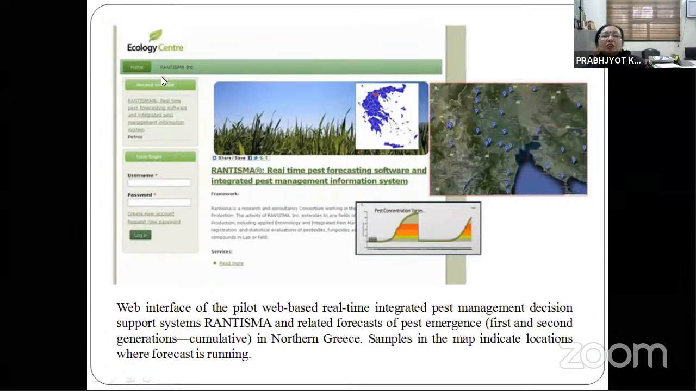Then this is another screenshot, of Rentisma. This is a web-based interface of a pilot web-based real-time integrated pest management decision support system, Rentisma, and the related forecast of pest emergence, first and second generation and cumulative, in Greece. So this is how it gives information on different pests there, and it is a real-time pest forecasting system which is running in Greece.